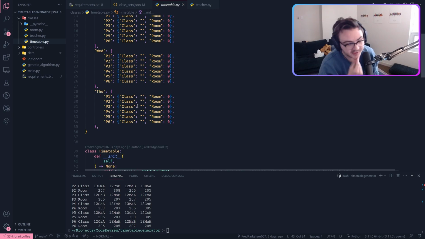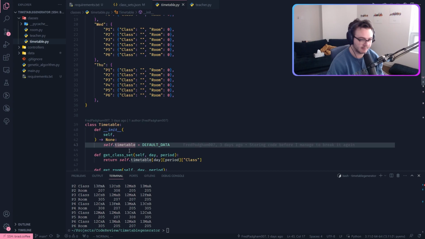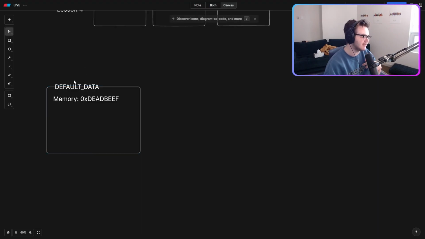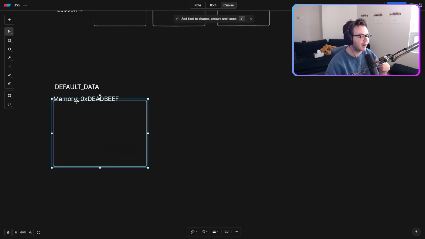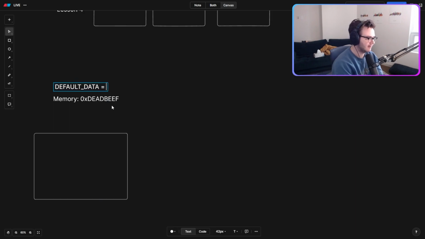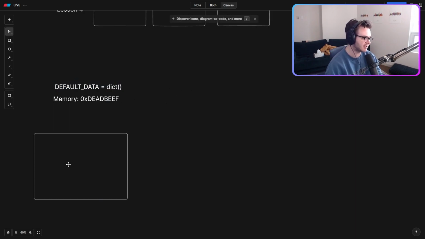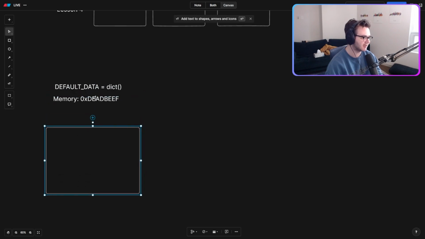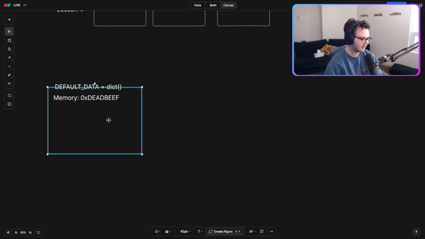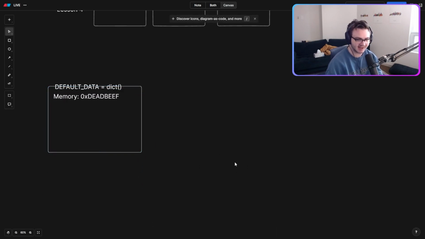Do you know pointers at all? Do you know anything about pointers and like how data gets stored? I am about to explain this to you and you're about to be so sad. So we've got default data and you say, Python, please give me one dictionary. And Python comes along. It says, here's this little chunk of memory that I've made for you. Here you go.